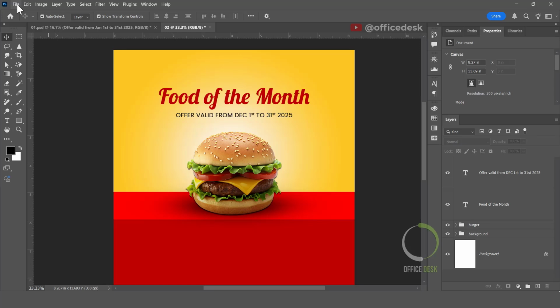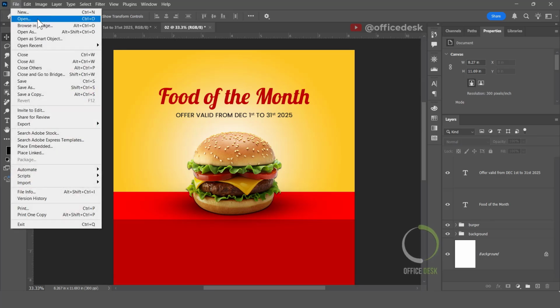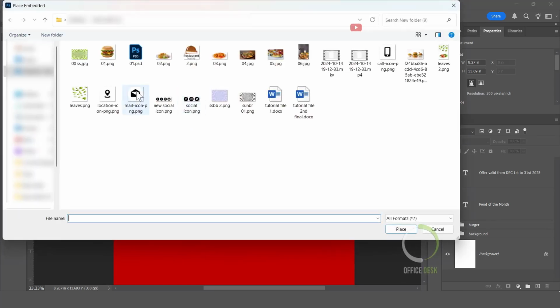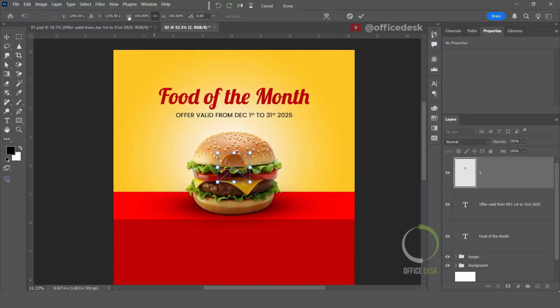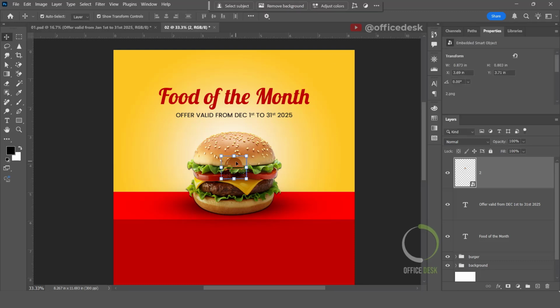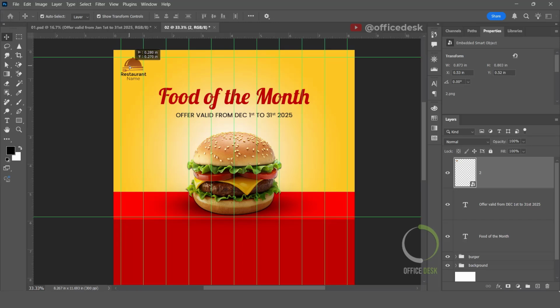Next, I'll place a logo in the design. After positioning the logo, I'll add a gradient effect.